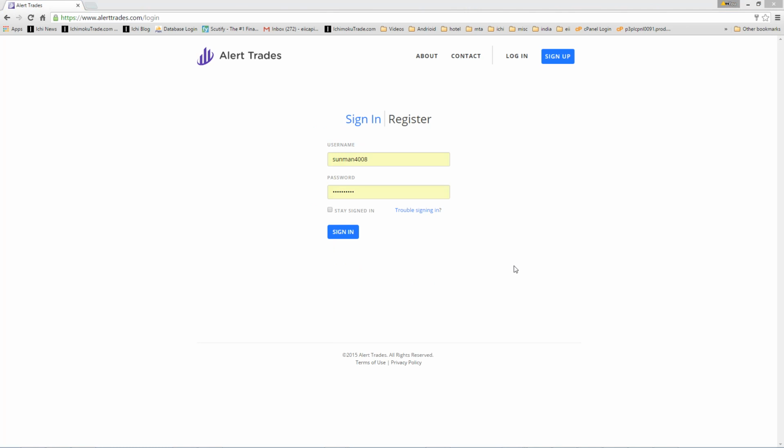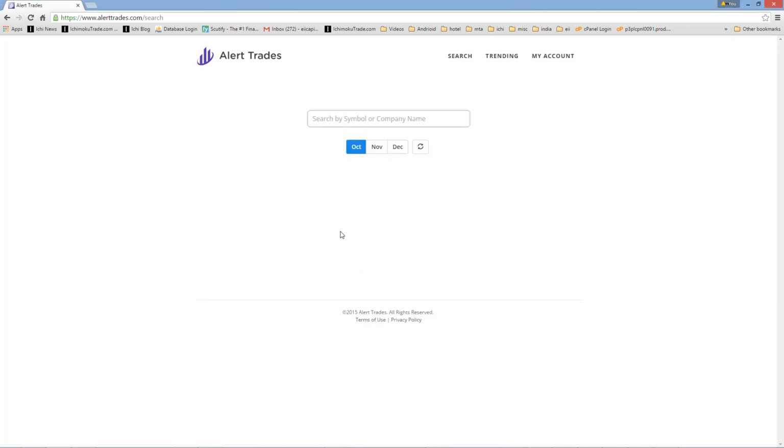Now that everyone's registered, we're going to log in and start the application. When you start the application, it comes to a very simple screen here. We're currently in October, so it's going to show you October. Whatever the current month is, it's going to highlight that for you. If you want to see next month's opportunities, you can click on November, December, or whatever may be the case.